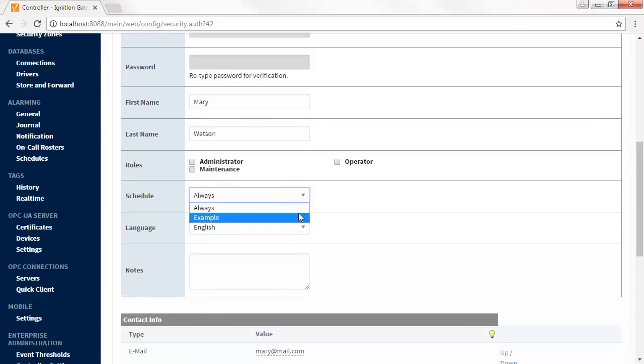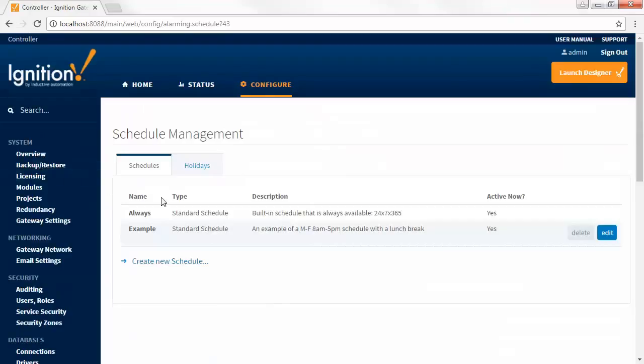There are two built-in schedules in Ignition, the Always schedule and the Example schedule, but you can also build your own schedule to fit your needs. To do this, you want to go over to the left here under the Alarming section and go to the Schedules link. Here you can see our two built-in schedules.